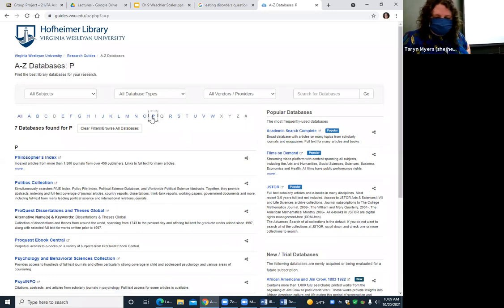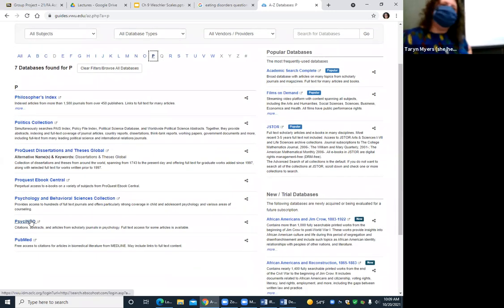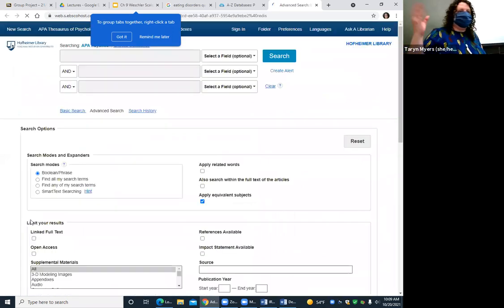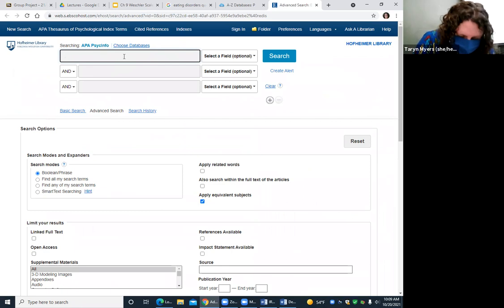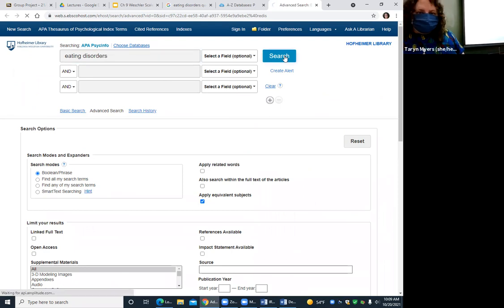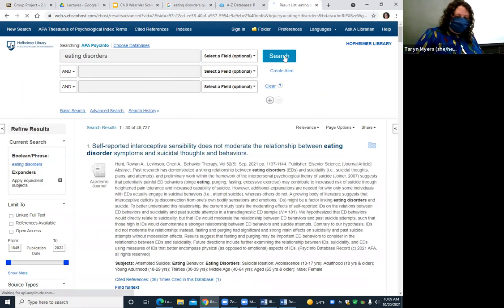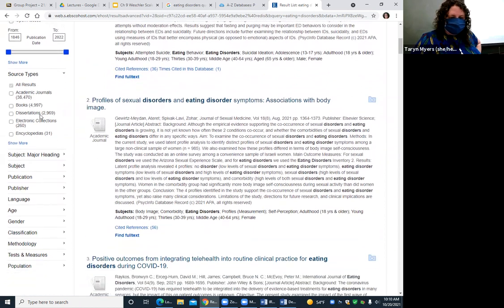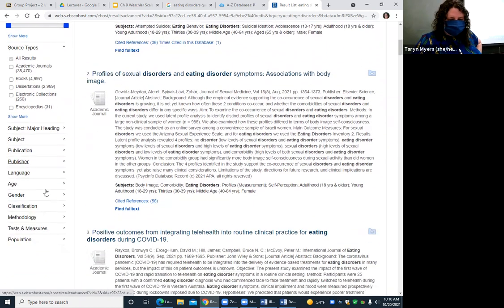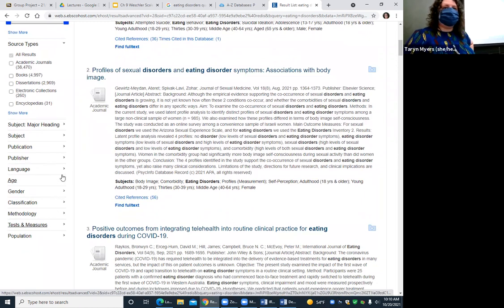You go to P, the one I like to use is called PsycInfo. You can also use any of the other psychologically related ones. There's lots of them that have psychology in the title. Okay, that's fine. So then let's see again, I want to look at eating disorders here. And I could just search. This is something that I discovered at like a couple years into using this version of the database, which is really helpful. So if you scroll down on the side here, there's a whole bunch of different ways you can limit stuff. And one of the options is tests and measures.